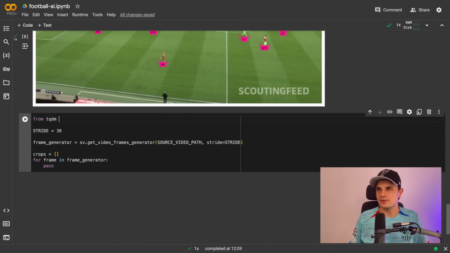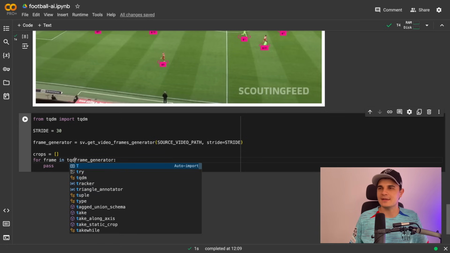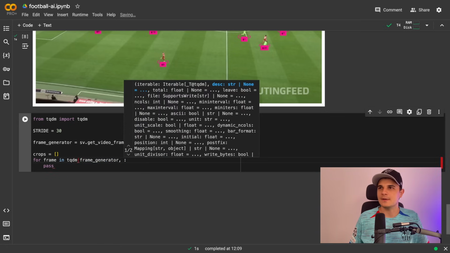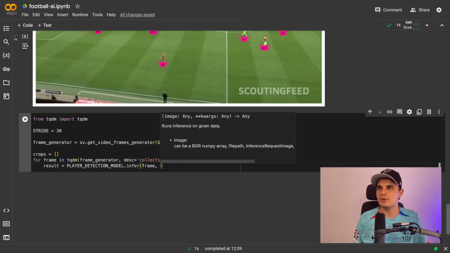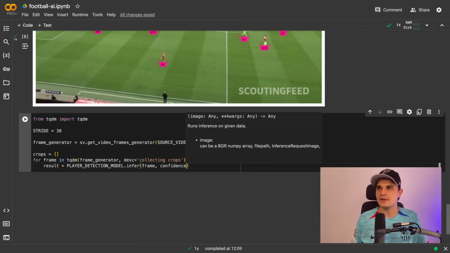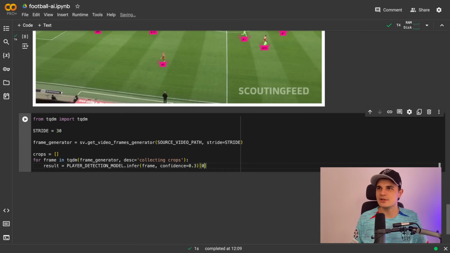We will use tqdm to get a nice loader and maybe add a description saying that we are collecting crops. I also created a list called crops before the for loop, and we will append our crops to that list. Now inside the for loop, I'm doing everything that we have already done in the previous sections.